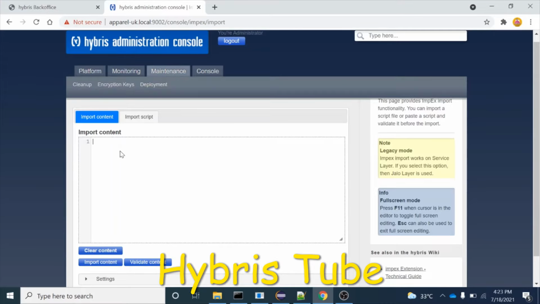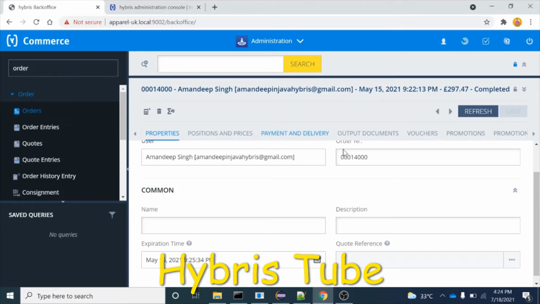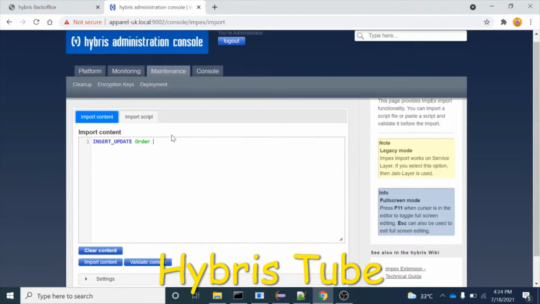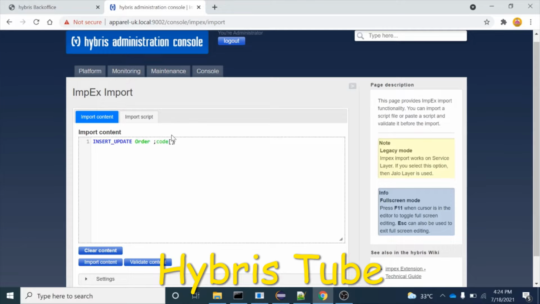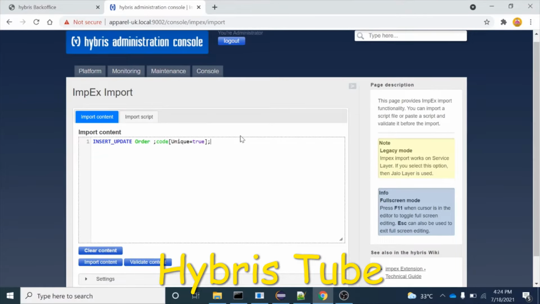I will write something like this: insert update, and then the item type. The item type is order. Then I will write order, then code. It is the unique value, so I will write code unique equal to true. Always remember, while writing an Impex, there should be one attribute which has the modifier unique equal to true. And then I have to update the value of name. You can see name is the field.